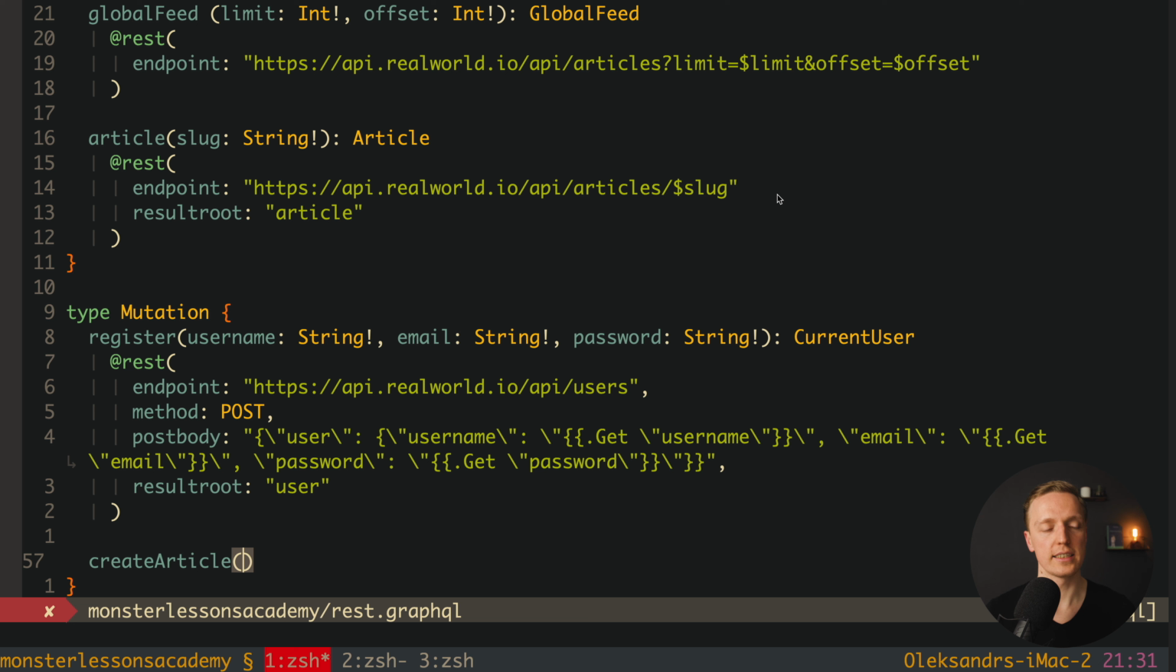And now here we need several fields. First of all, it will be title, which is mandatory. This is why here mandatory string. We also need here description. It is a string, but it is not mandatory. Then body, it is a string. And the last one is token. It is a mandatory string.